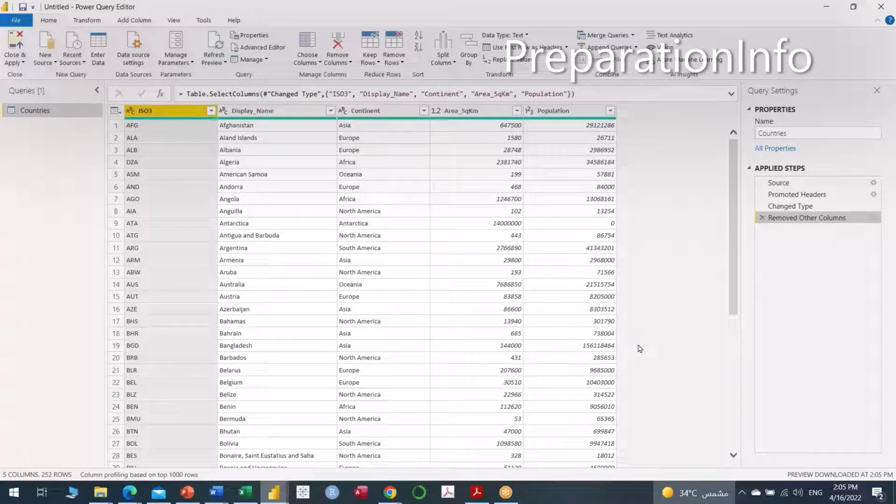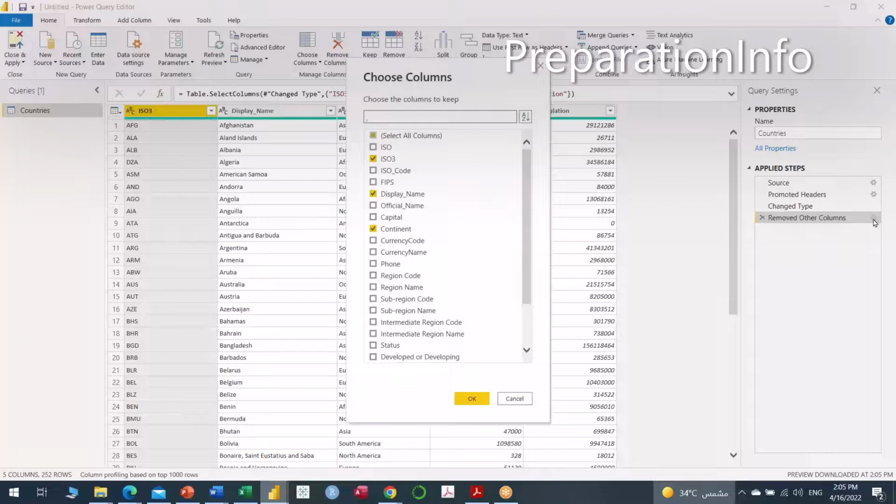So there are two ways. If it is a small change that you want to make, you can click on this and that will open the step for you, and you can amend the mistake that you made.